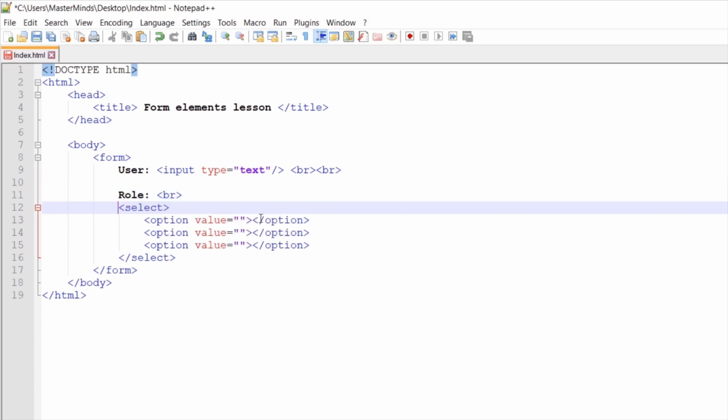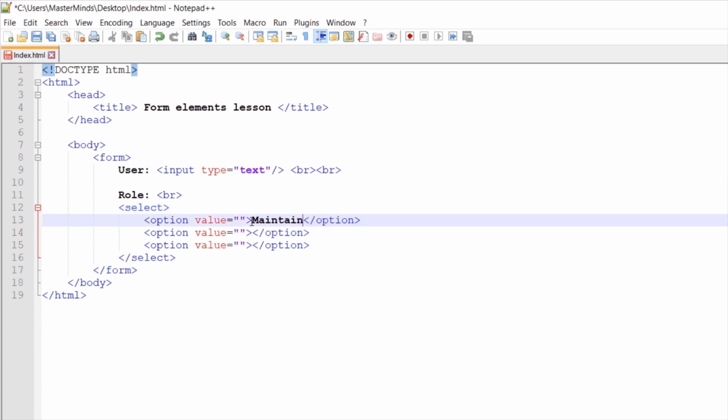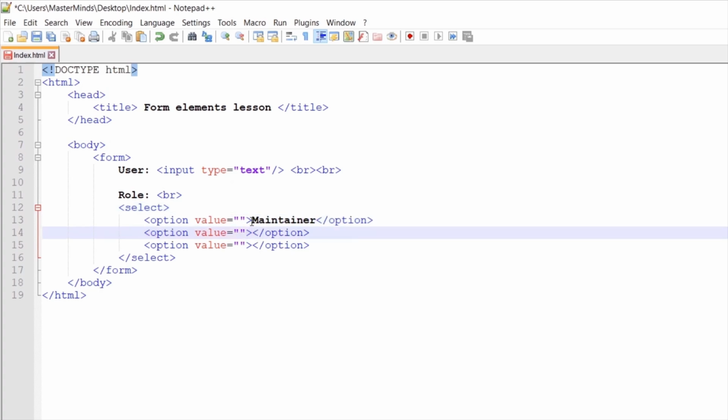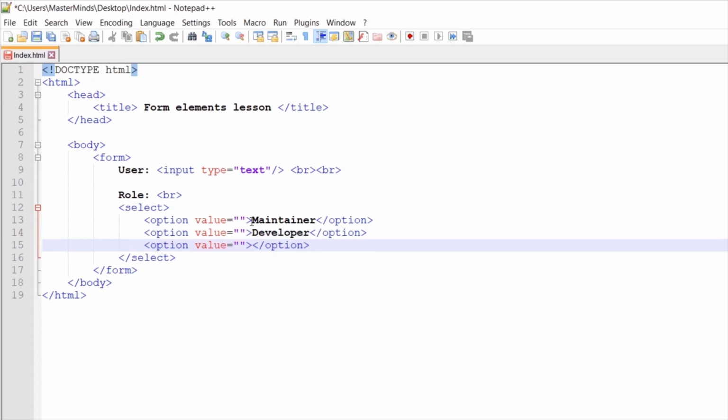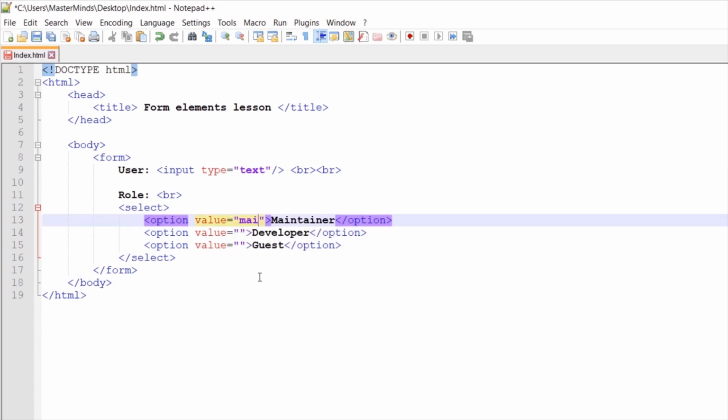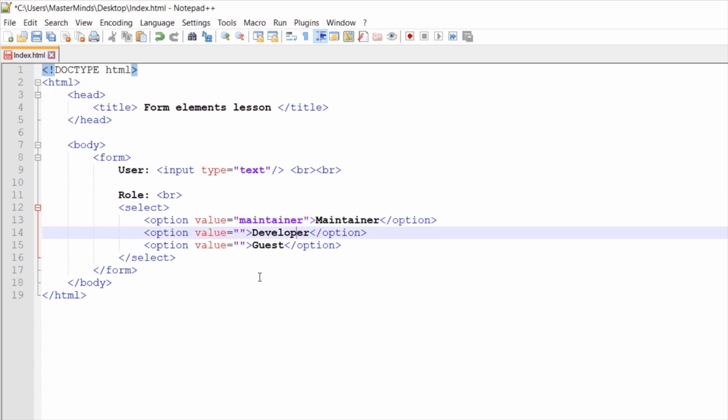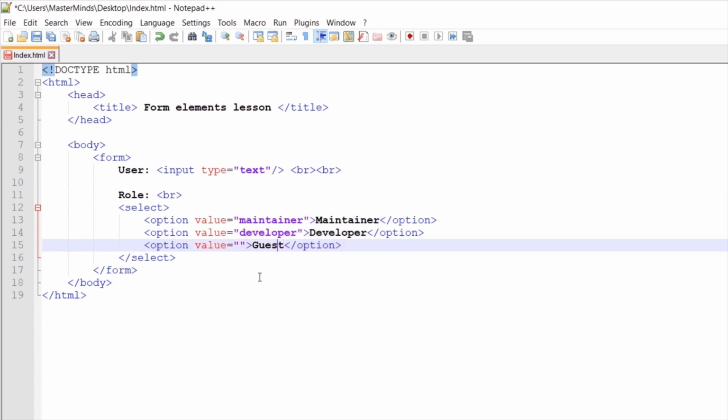Now let's define labels for our options. First one will be maintainer. Second will be developer. A third one will be guest. Let's define values for it. Use the same: maintainer, developer, and guest. Okay, let's save these changes now.